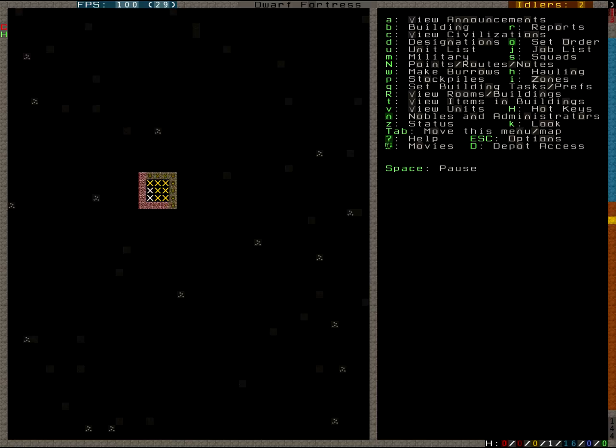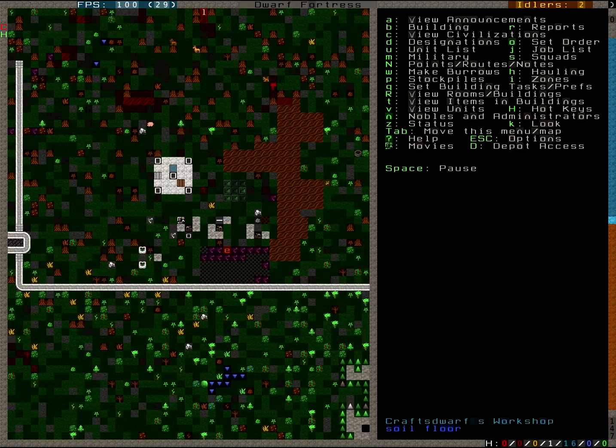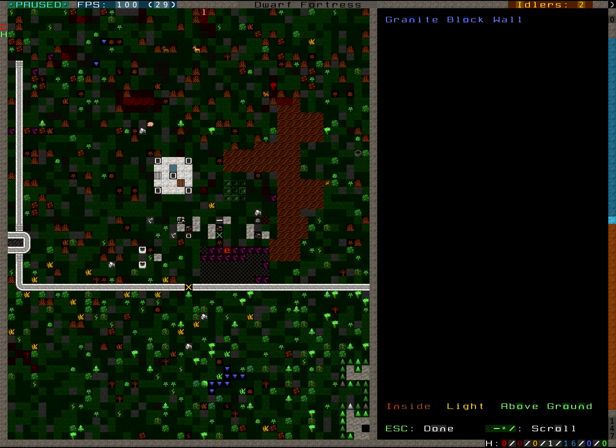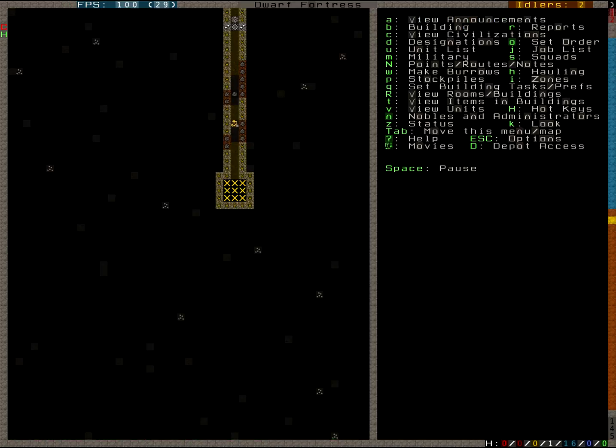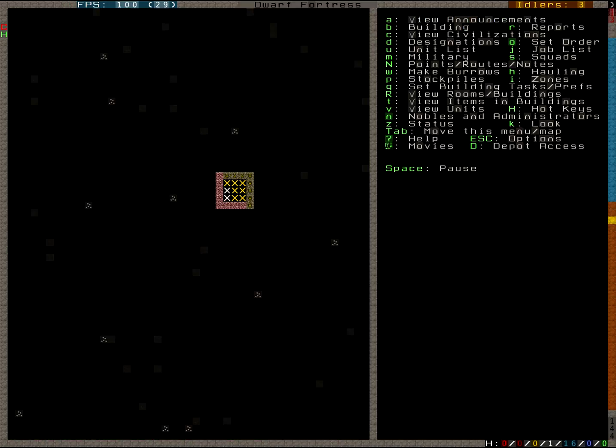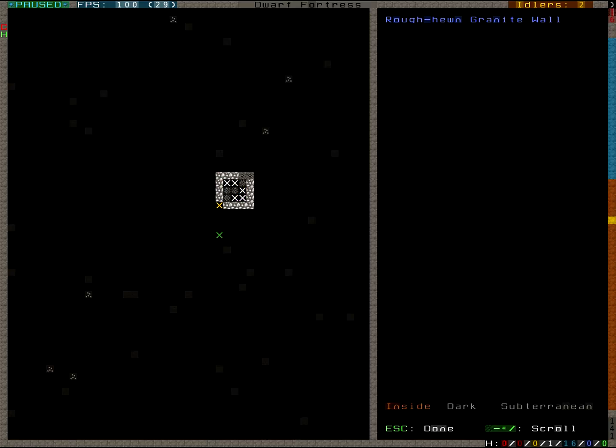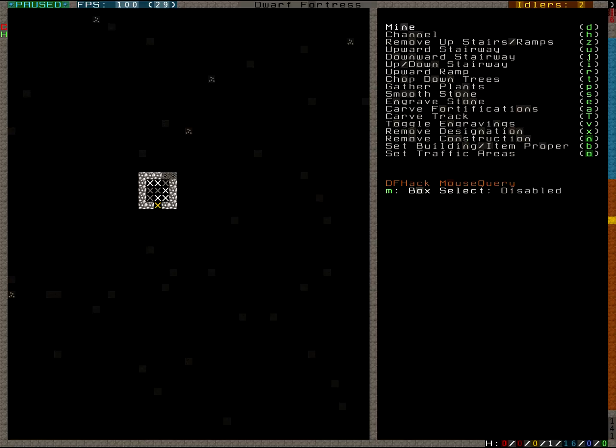What do I want to mine out? And what did we build this wall of? Granite, okay. So, where is granite? Was that granite? Yes, it is. So, we're going to mine out this a bit. Did I start my timer? Yes, I did.